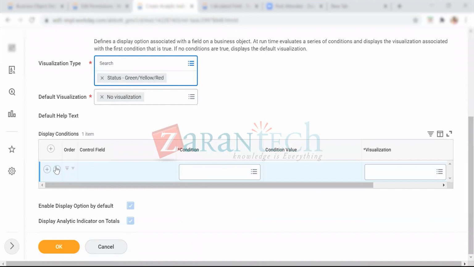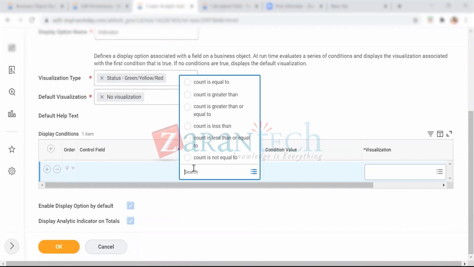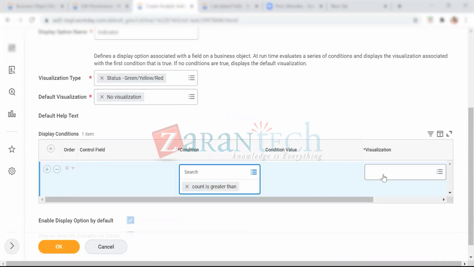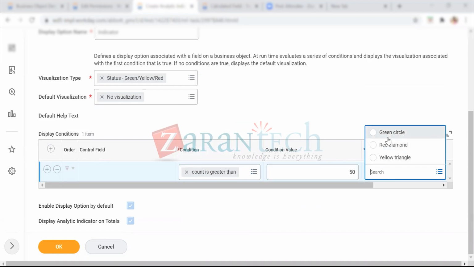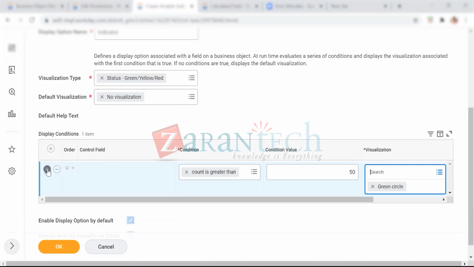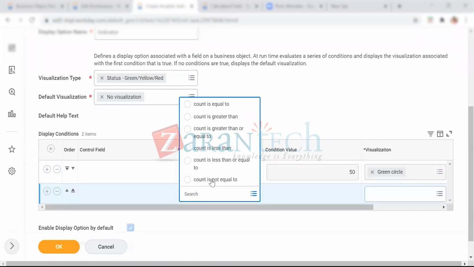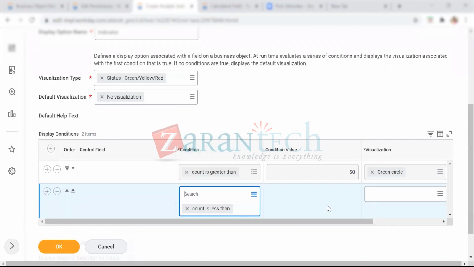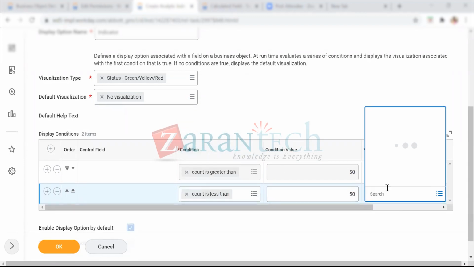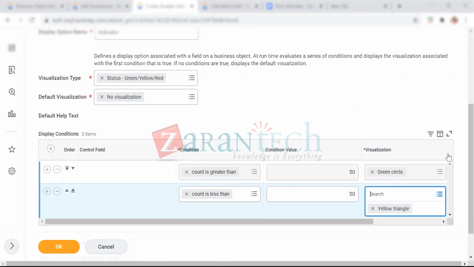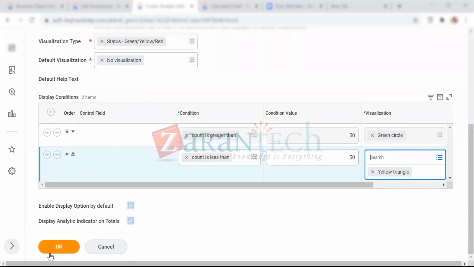So what is the field you want to have? Okay, we already have it. We have this gender, right? So let's take count is greater than 50. It should be a green circle. And count is less than 50, it should display yellow. Now I'll click OK.